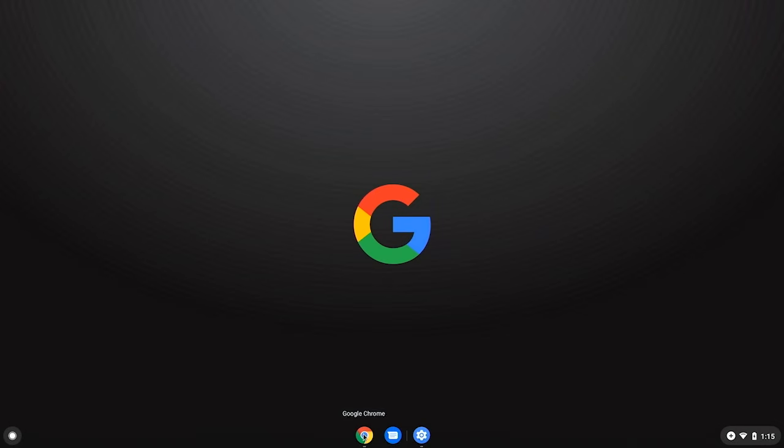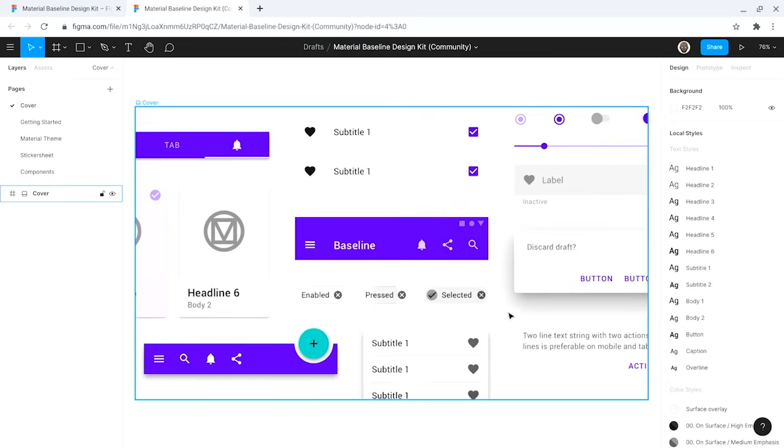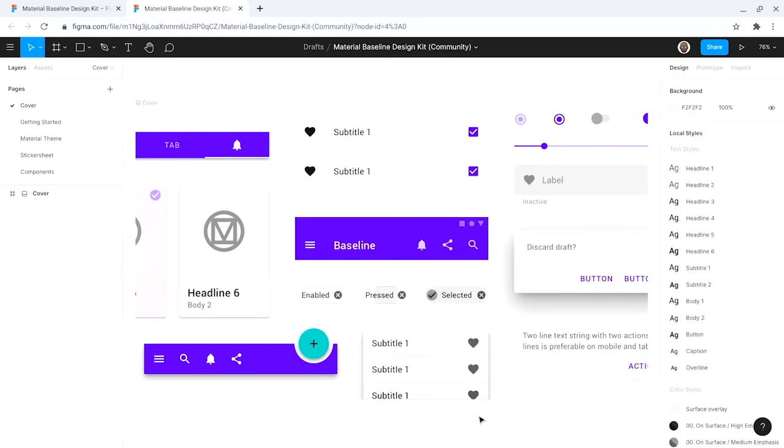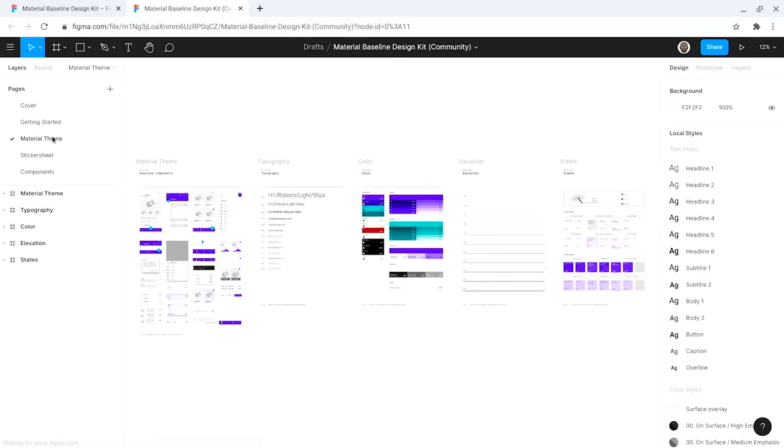I'm going to begin with the Material Design Systems UI kit in Figma and start a new file using the kit. This kit will be linked in your course readings. All right, here we go. I've landed on the cover page and I'll navigate to the Material Theme page. There are a lot of helpful preset styles here I can customize for things like typography, color, elevation, and states.